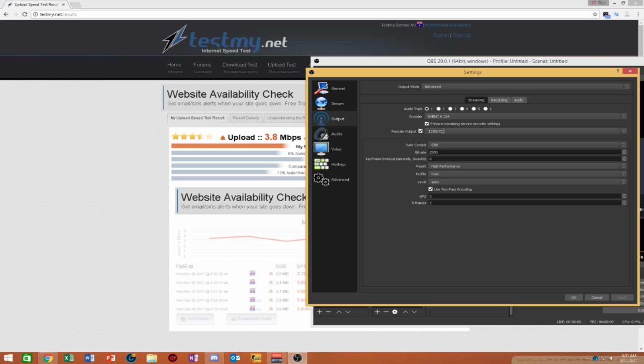Now it's going to make the stream look a little bit uglier, but it's not going to be too bad. Preset: if you have an okay connection like mine, I just leave mine on high performance, and it's fine. You just make sure OBS is running well and your games aren't getting affected at the same time.